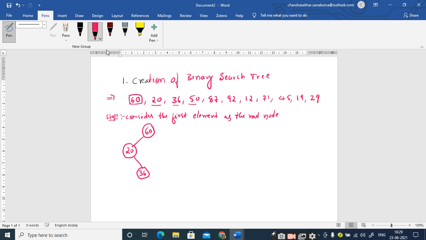Again go for the next element, 50. 50 is compared with 60. Since 50 is less than 60, the 50 should be placed in the left subtree. So again make a comparison of 50 with the left subtree's root node, that is 20. Since it is greater than 20, it should be moved towards its right hand side. Again make a comparison with 50 and 36. Since 50 is greater than 36, you should place 50 as the right child of 36. Is it clear up to this point?